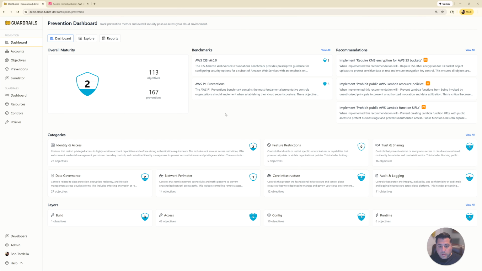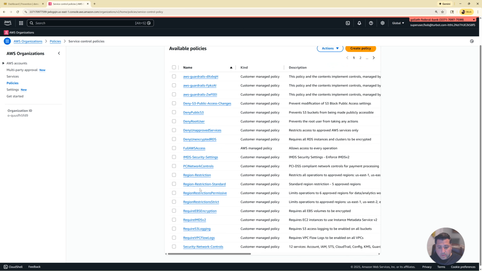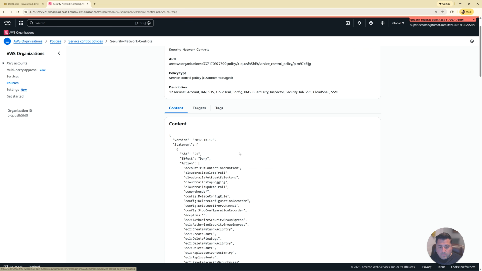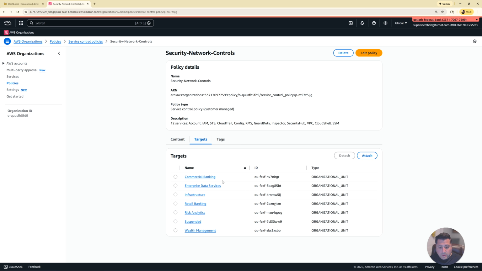In this demo, we're going to show you how you can use Turbot guardrails to help you visualize your cloud organizational policies across your environments. Now, if you're familiar, for example, with AWS service control policies, there is a native console to help you manage those policies, being able to configure them through JSON policies, and then set them on targets across your organization structure.